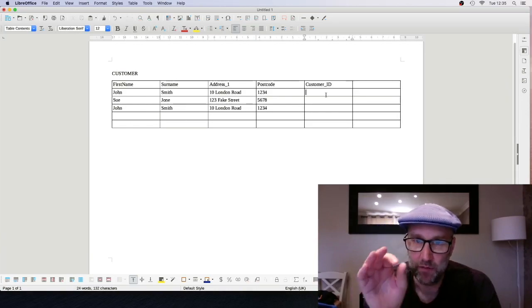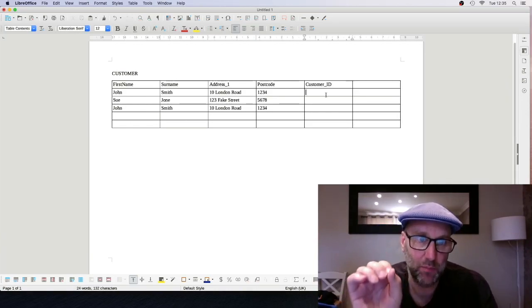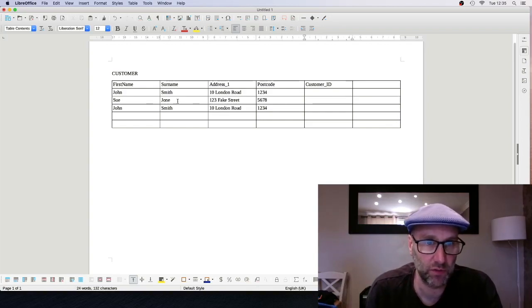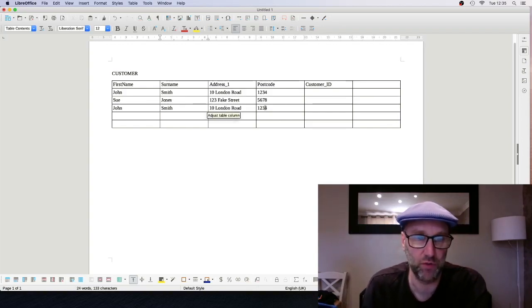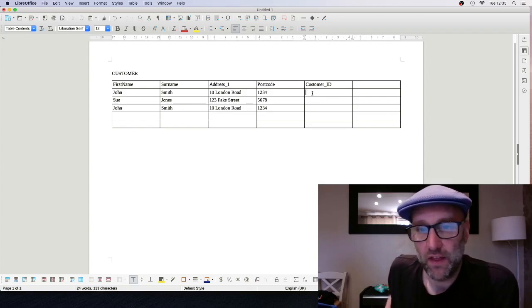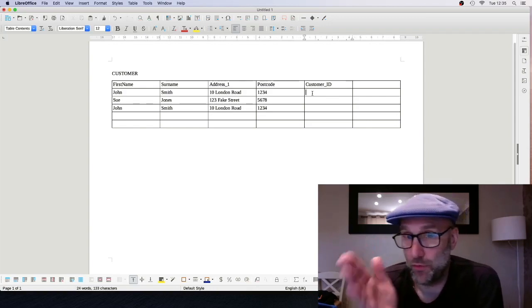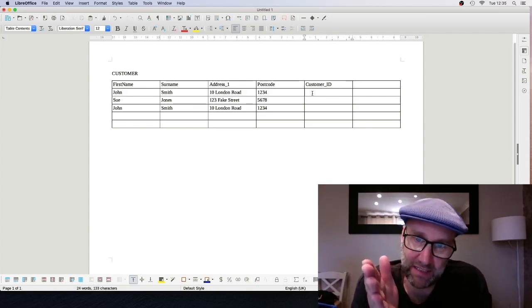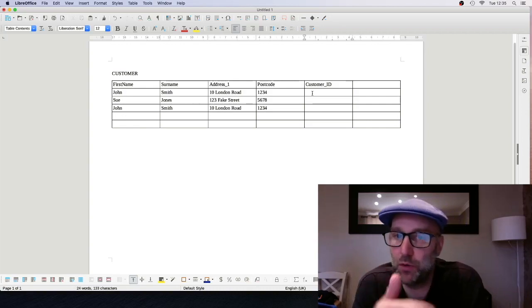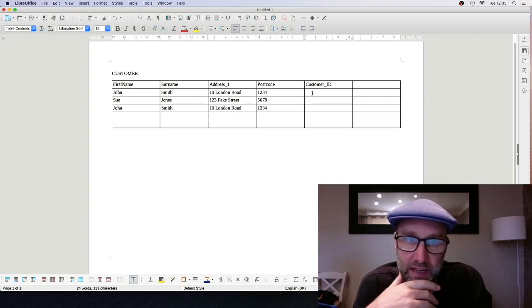Now, the name for this sort of field is primary key. Oh, I've just noticed Jones, not Joan. The name for this field is the primary key, and the primary key is defined to be unique. In fact, the computer won't let you type in two primary keys that are the same.